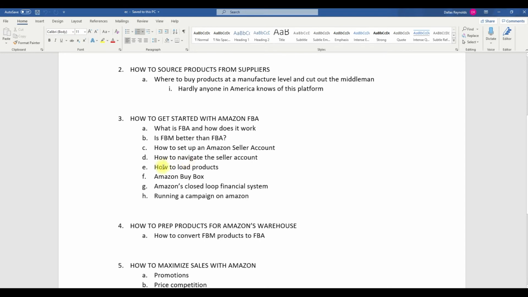Anyways, I'll show you how to navigate the seller account. I'll show you how to load products. I'll teach you about the Amazon buy box, how to win it, and if you lose it, how to get it back. I'll help you read your metrics and stuff like that as well. I'll go over Amazon's closed loop financial system, and I'll help you run a campaign on Amazon, which is ads. I'll show you how to build ads, how to deal with targeting, and how to sell your product pretty much.